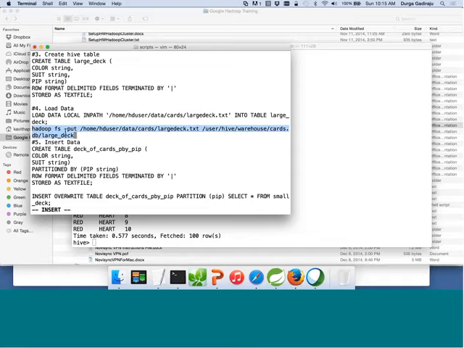So what does this command do? This command just copies a file from the local file system to a location in HDFS. Okay, so this load command is nothing but this one. Now, if you want, we can actually run this command.